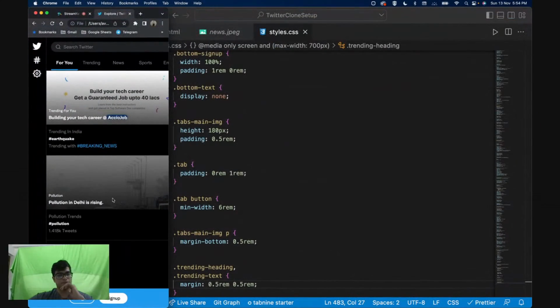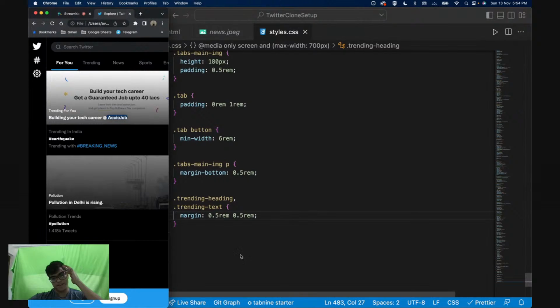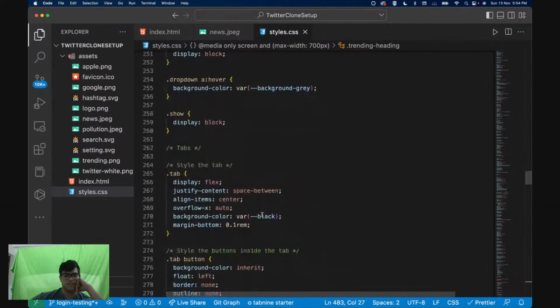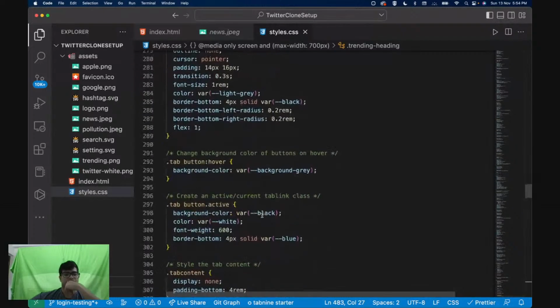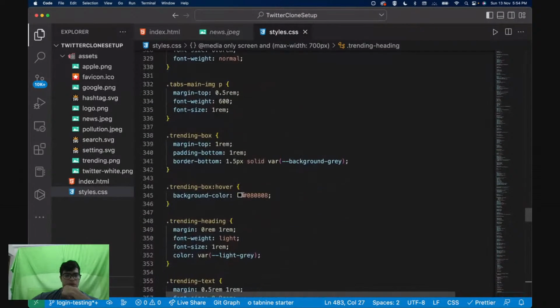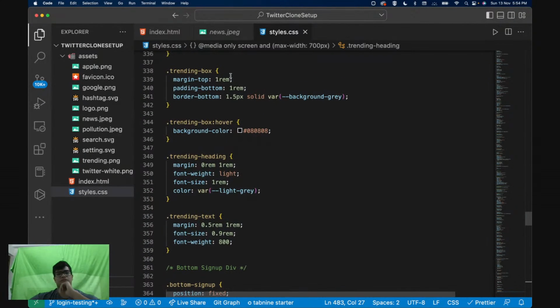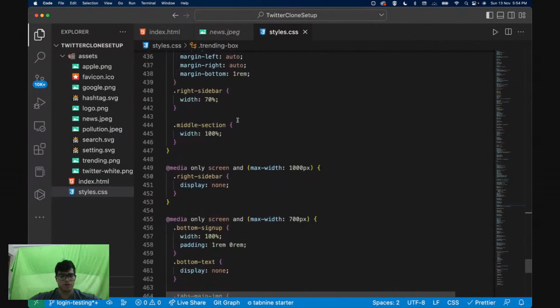Yeah, so that is a little bit better. And again, I think there's a margin bottom there as well. Let's see. So tabs mean trending box. Margin top is 1 rem. I fixed that. Yeah, so this should be fine now. I will just remove dot trending box.